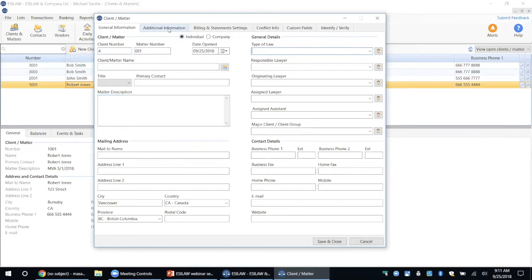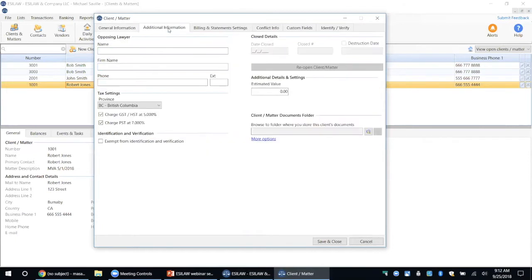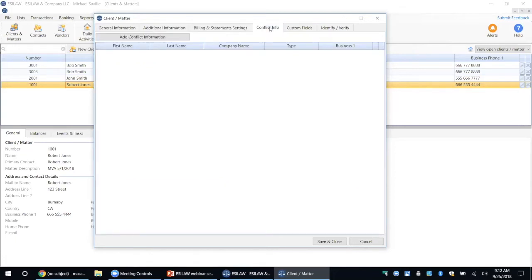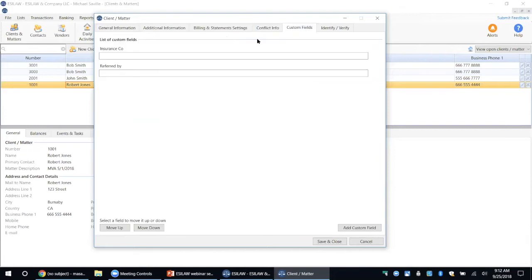There are quite a few other tabs in Clients and Matters, such as additional information, where you can record things such as opposing lawyer, tax settings. You can see the closed file details. There's billing and statement settings. So if you want to deal with custom rates at the client level or at the lawyer level, there's a lot of different rate options that you can set. Optional billing addresses, recording additional conflict information, custom fields. We do allow you to create your own set of custom fields so that you can record information that we don't normally have or record in ESILaw, and that information can be exported to Excel as well.